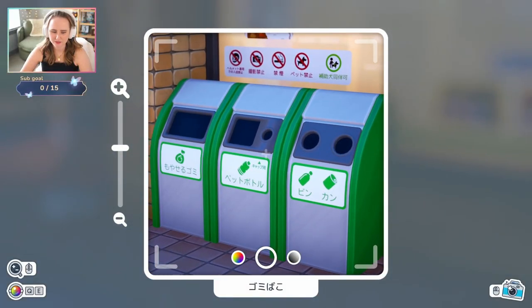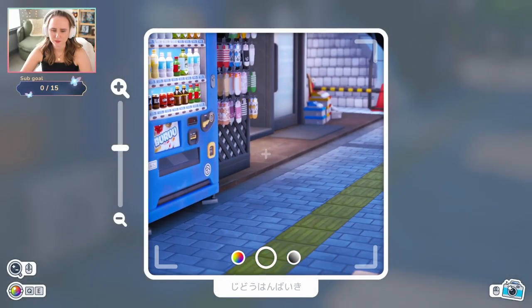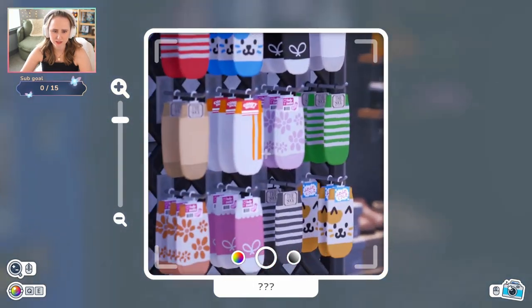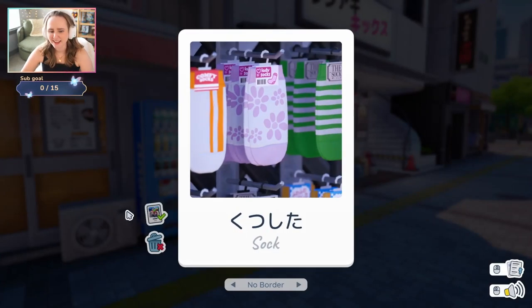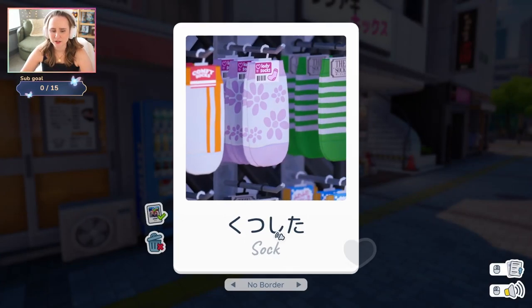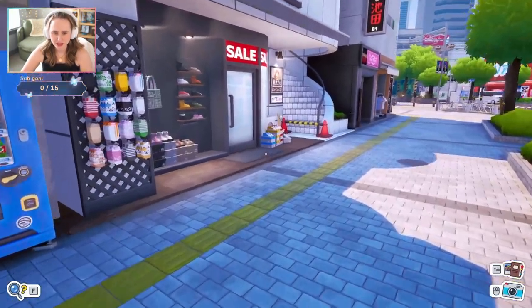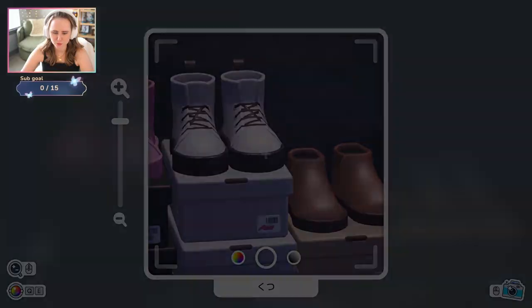Recycling. Oh. Wait, what's this? It had something. Oh, it's maybe the socks? Kutsushita. Kutsushita. Wow, that's hard to say. Kutsushita. Did I do shoes? Ugg boots.